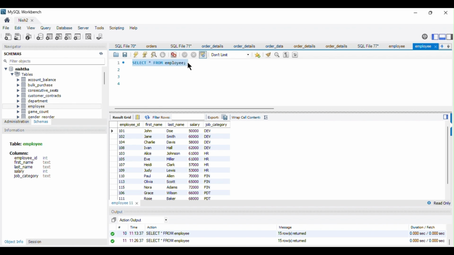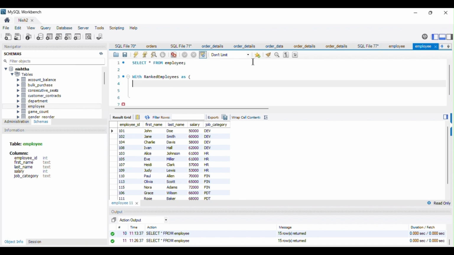Now, since we have to display the details of those employees having the third highest salary in each job category, our first step was to write a CTE that contains the employee records along with the rankings based on their salaries within each job category. So we will write a CTE, and let's name the CTE ranked_employees. This is my CTE name, and here I will write my query.